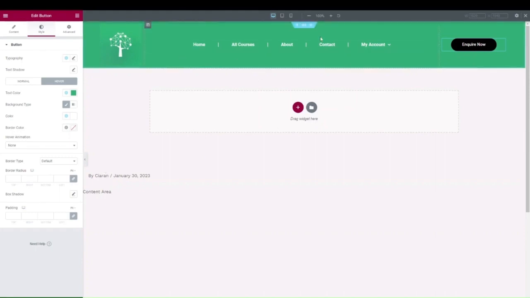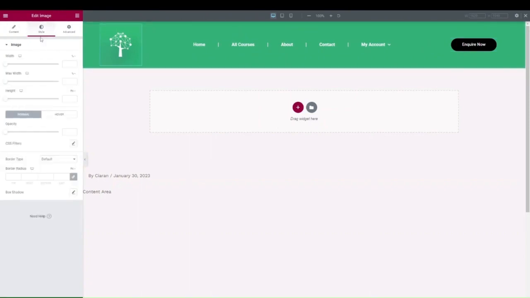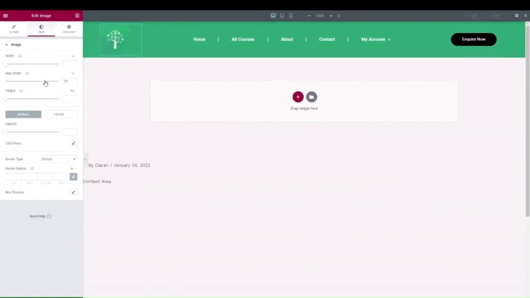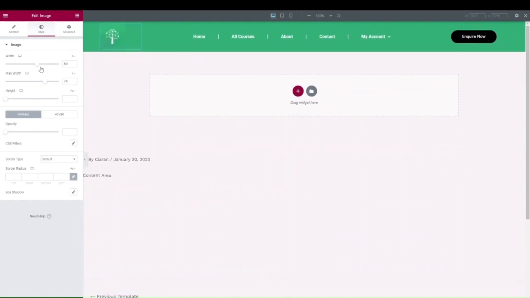So I've got the basics set up, and I've got the basic color set up. Looking at it, I think it's a bit wide, quite thick. So what I'm going to do is reduce the size of the logo a little bit, as that's the element that's actually stretching it. So I'm going to change the max width and change the width of it a little bit.